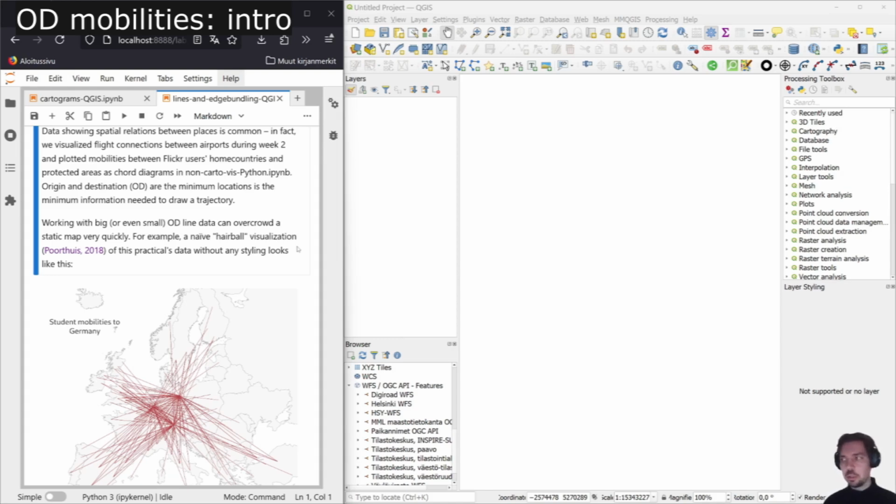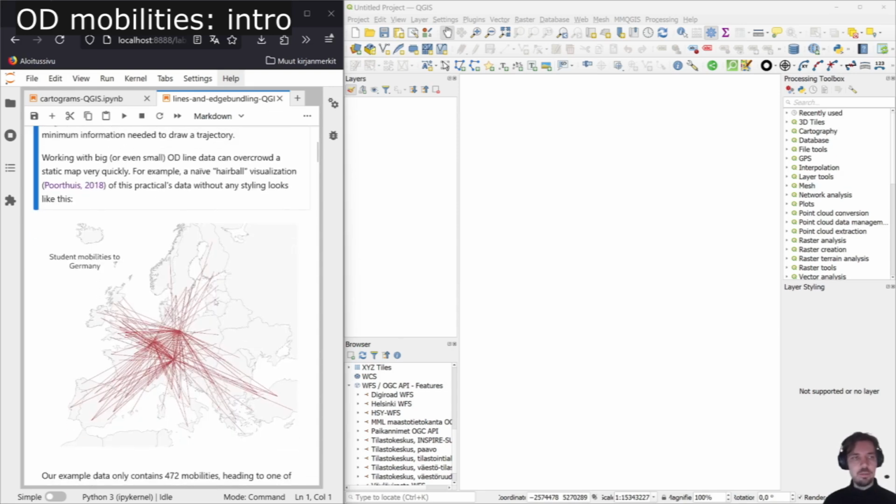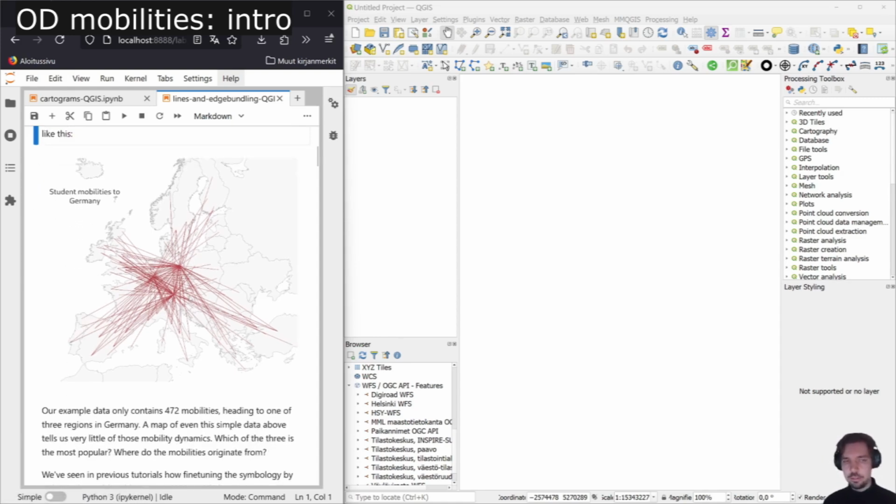So if the idea is to show on a larger scale where people move from which place to which place, you might end up with what Porthus calls in this linked article a hairball visualization. This is an example of this week's tutorial data with no visualization, and there aren't even that many data points in this. It's only some 500 lines.